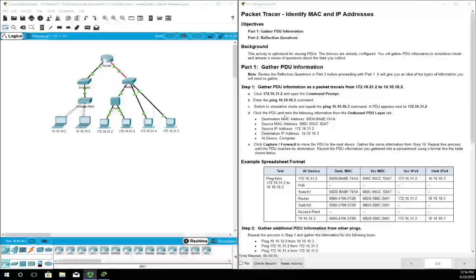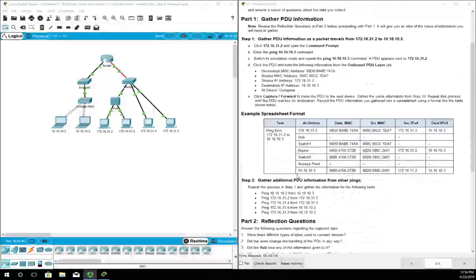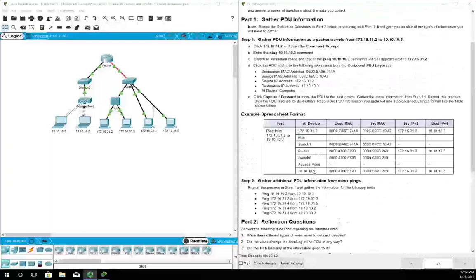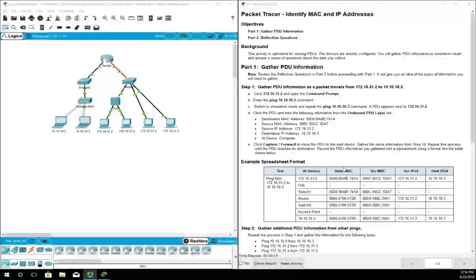So step one, we're going to look at information on the packet, and then they are going to give you a suggested documentation format. And then they're going to have you do it again and give you a bunch of reflection questions. So we're just going to go through step one here, and the rest of this is going to be up to you.